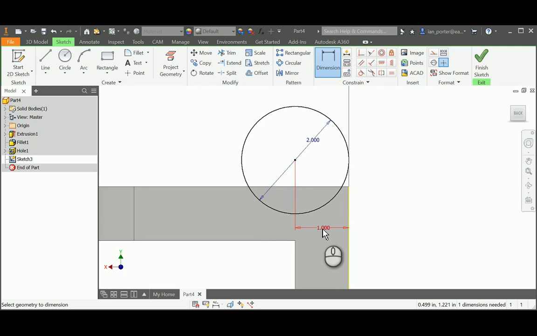I also need to adjust the height of where this circle sits. So I'm going to click dimension again. I will then click this top portion of my part to the center point. This distance needs to be 0.5 inches, so we'll change this to 0.5 inches.